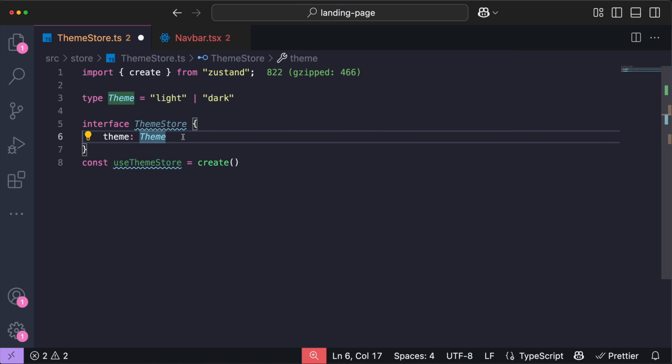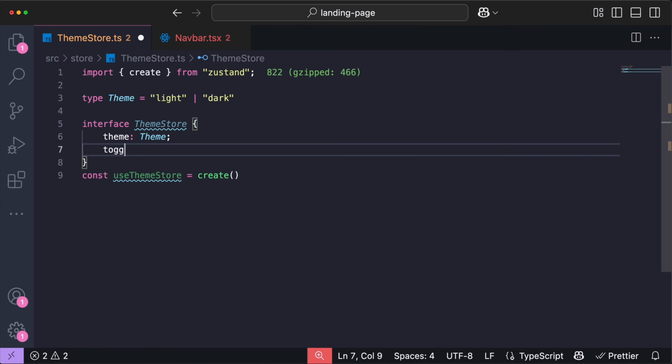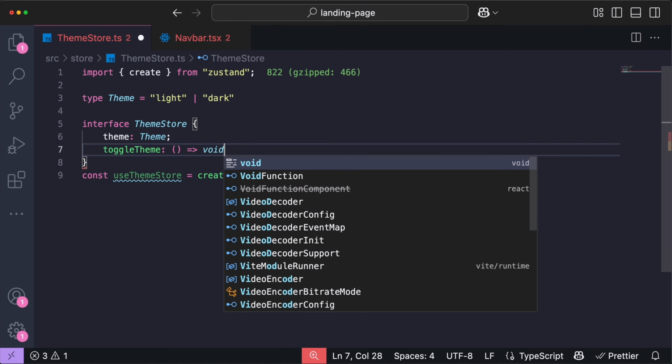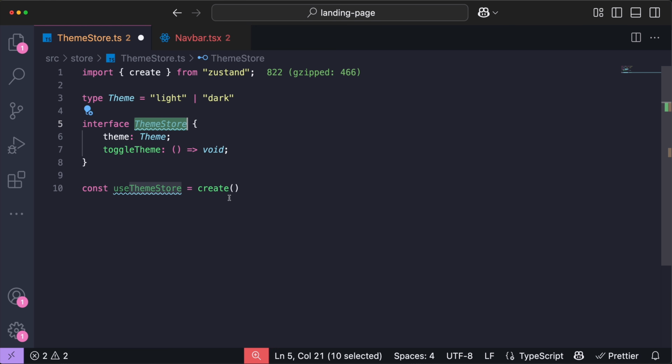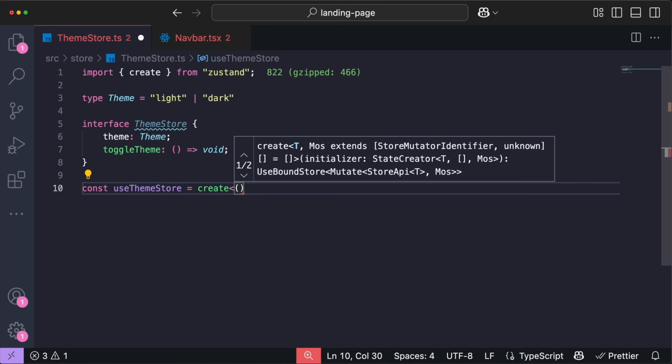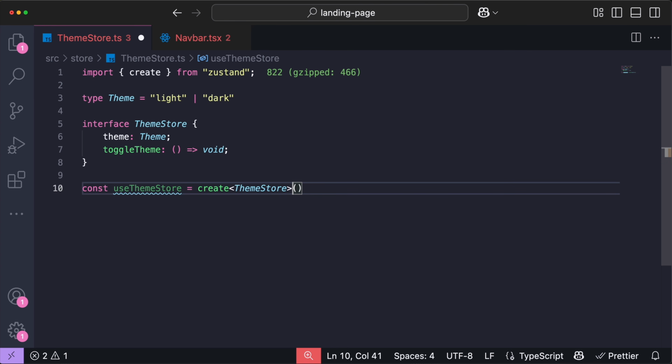Now, what else does it take? It also takes in a toggleTheme function, which is defined by basically being a function that takes in nothing and returns void, because it's very simple, right? It doesn't need any argument. Now we can cast the type of this ThemeStore to this create function by injecting it like this.